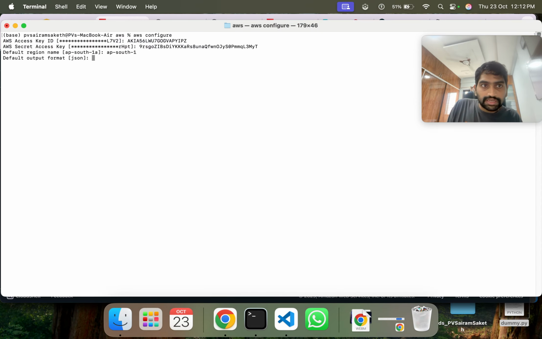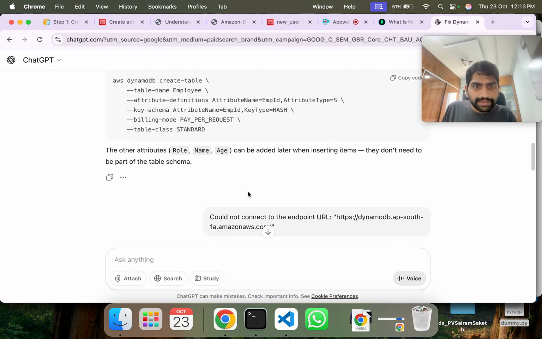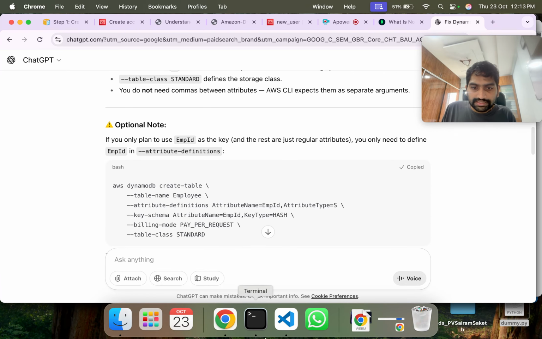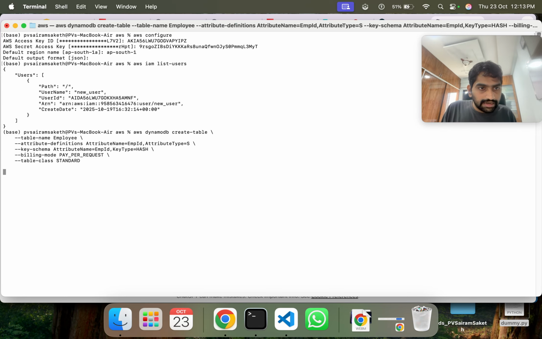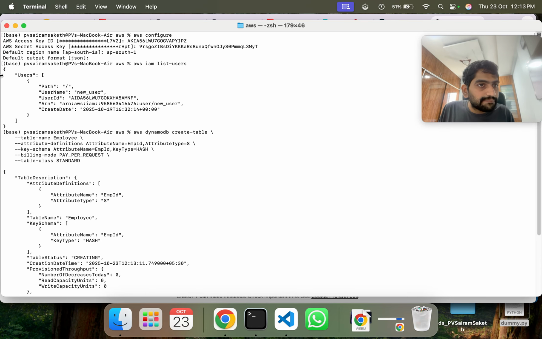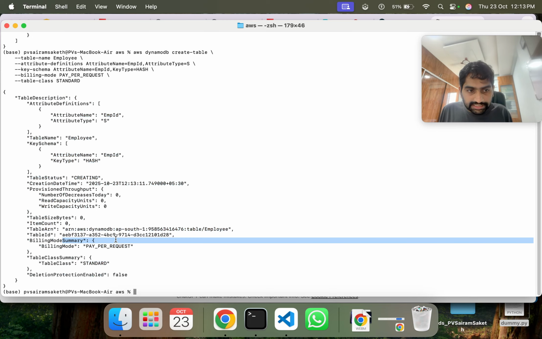Now if I write AP South 1 here, we'll click JSON, and now we will write aws iam list-users. If I write that now, you will get one JSON file. Now after getting the JSON file, you are ready to create the database. So we'll copy this database command and paste it here, where we created one table. And now if I click, see, this very big output has come, which means this table has been successfully created, and all of this information about the table has been specified, where this is the table ID.